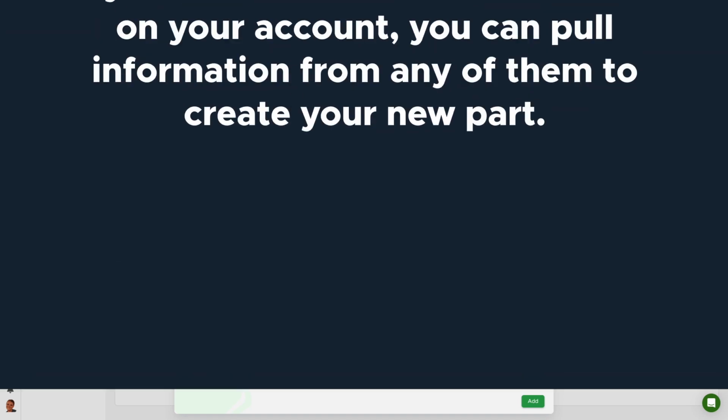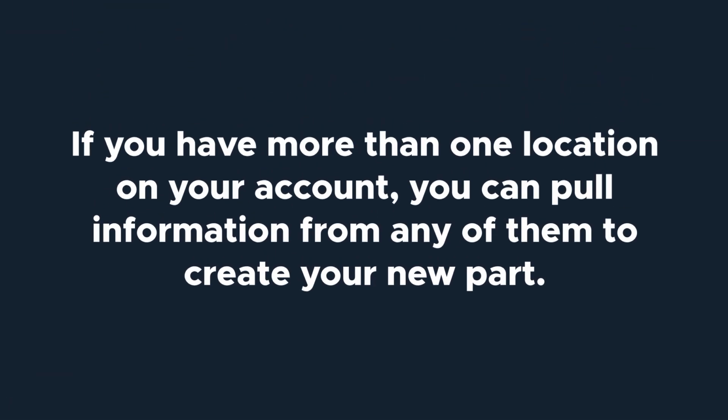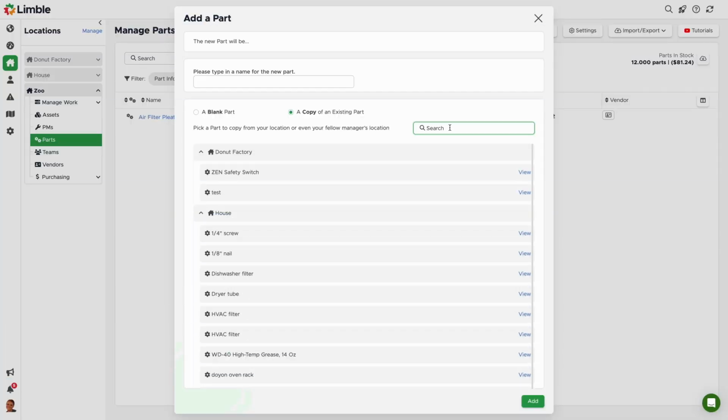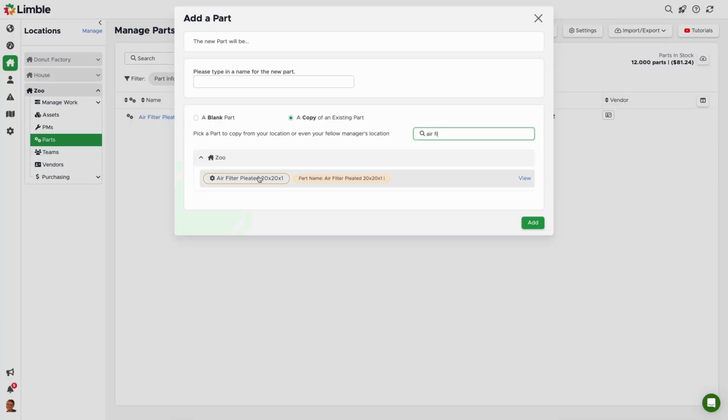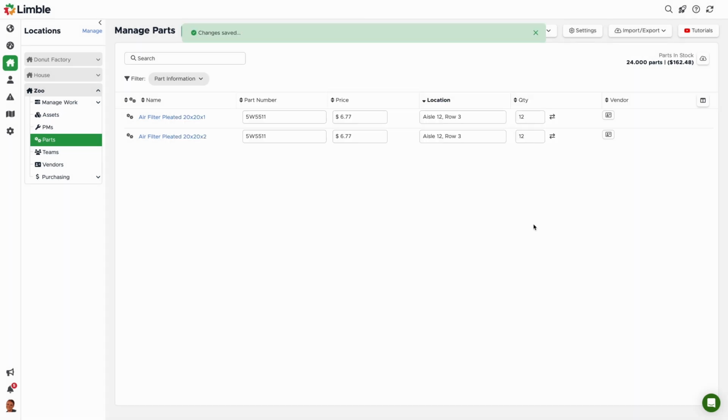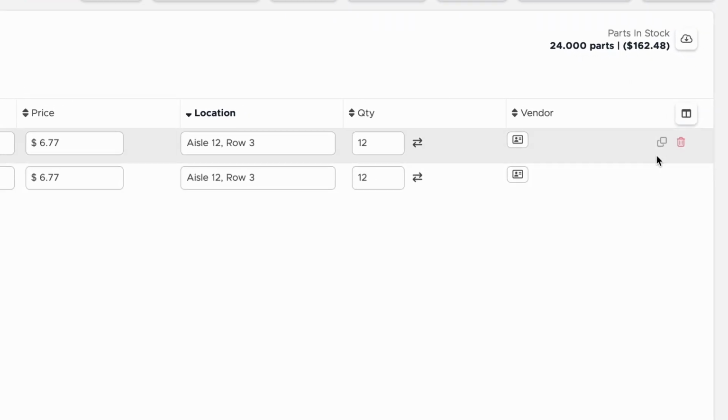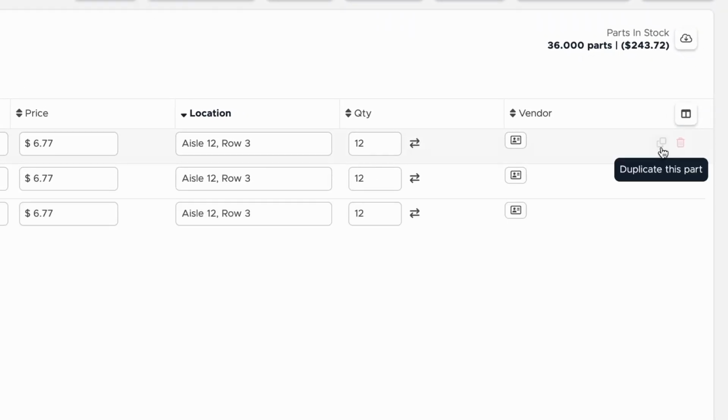If you have more than one location on your account, you can pull information from any of them to create your new part. To get the one I want, I'll search for air filter and select air filter pleated 20 by 20 by 1 and update the name to be air filter pleated 20 by 20 by 2 instead of the copy. Then I'll click Add. You can also do this by hovering over the part and selecting the duplicate button.